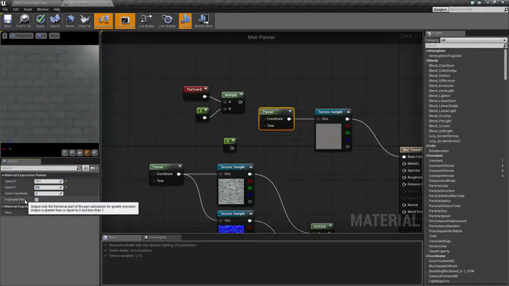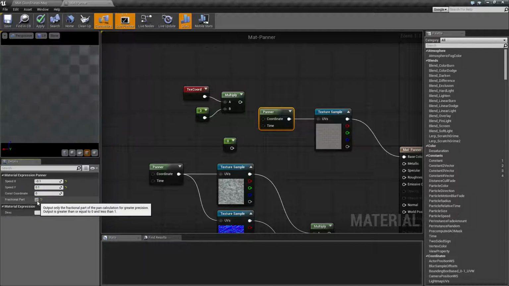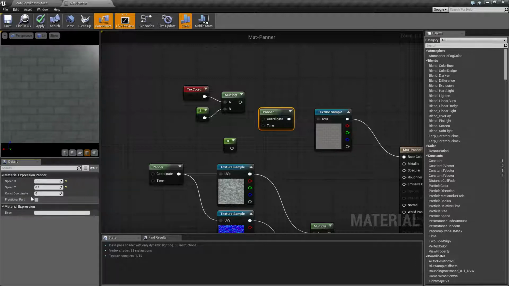Let's say your value is 1.7. Normally, it's only going to send a 1. It's going to clamp it between 0 and 1. If you have fractional part checked and your value is greater than 1, it's going to go ahead and send the fractional value as well. It's a way to get better precision if you need it, but for the most part, you're only going to be sending in small values into your material in the first place, so it's probably not needed.